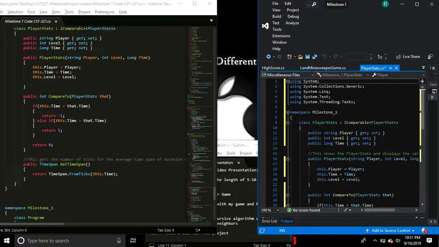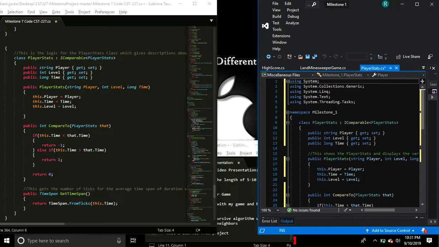All right, let's do this. Player stats. I love this because it's my game logic. I'm a really big game maker. Well, I'm trying to be. Just being able to make stats like this always lets me get really into the code. So we have the player, the level, and the time.